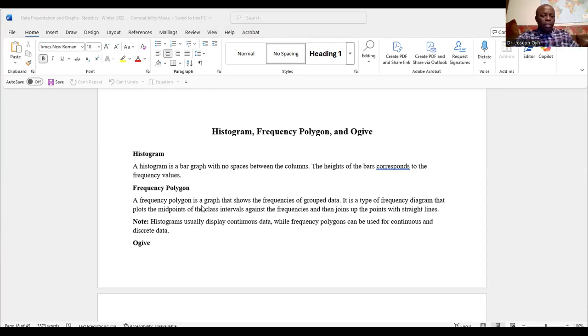Now, a frequency polygon we use for the same purpose that we use a histogram, except that it is a line graph. In a histogram, we are plotting the class intervals against the frequency. But in a frequency polygon, we are plotting the class midpoint against the frequency. Histograms usually display continuous data, whereas the frequency polygon displays both continuous and discrete data. But it's a line graph.